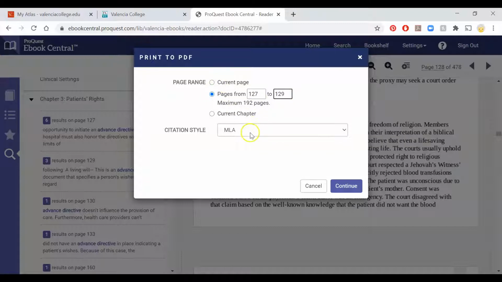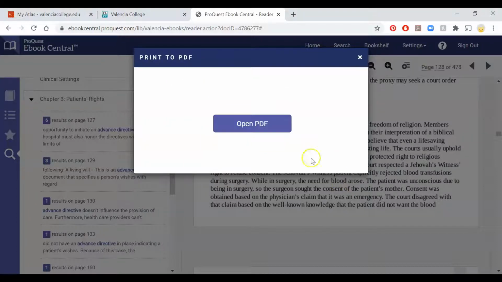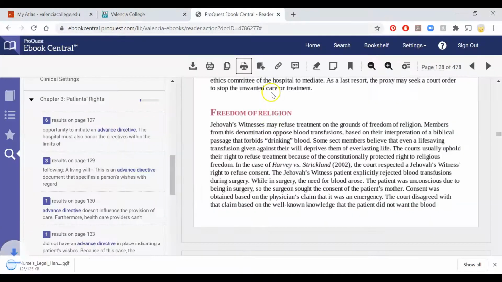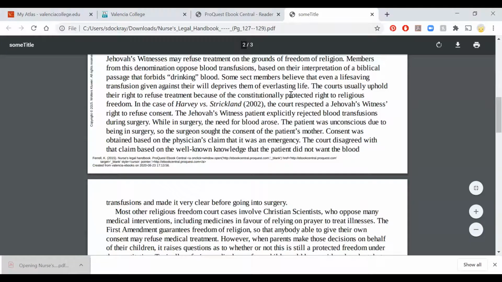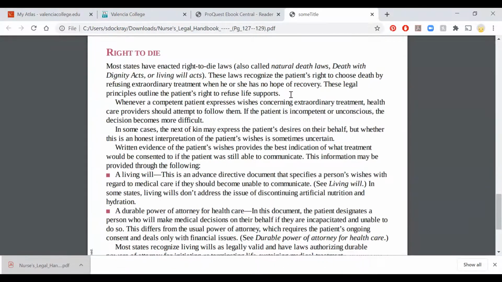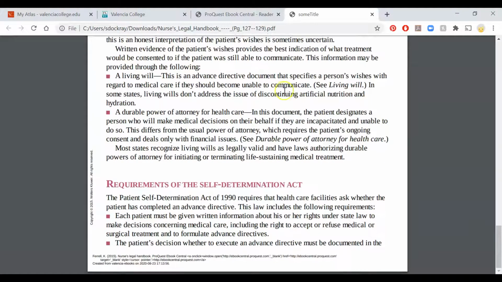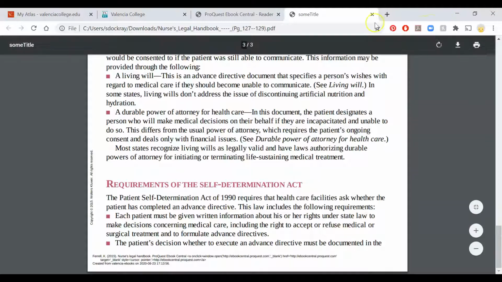You can do just the current page. And then you can also change the citation style to APA to get an APA citation. And when I click continue, it's going to create a PDF that I can download. And here's my section. So I can then write my discussion board post, save this to my desktop or to a file, and then from there attach it in Canvas.